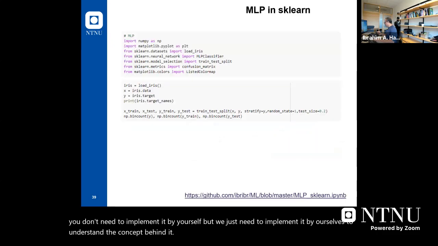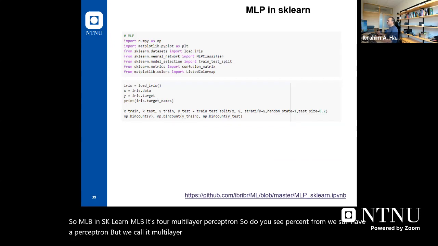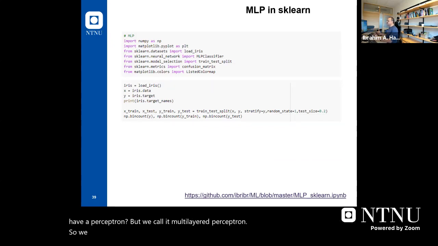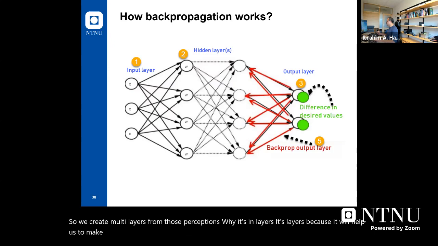So MLP in sklearn, MLP is for multi-layer perceptron. Do you see perceptron? We still have a perceptron, but we call it multi-layered perceptron. So we create multiple layers from those perceptrons. Why is it in layers? It's in layers because it helps us make calculations much faster and much more efficient.